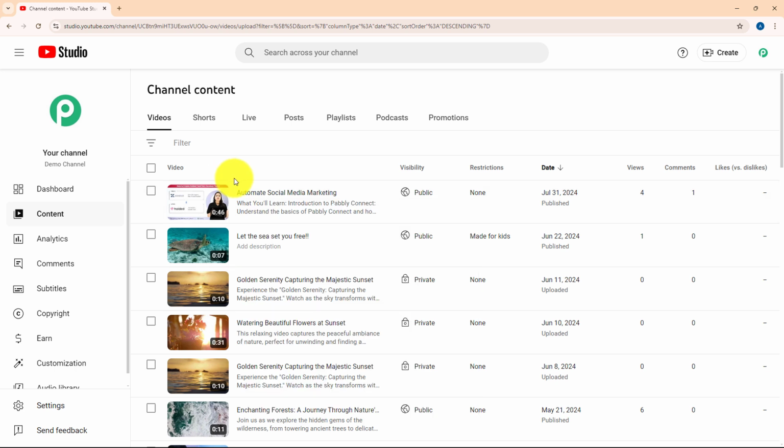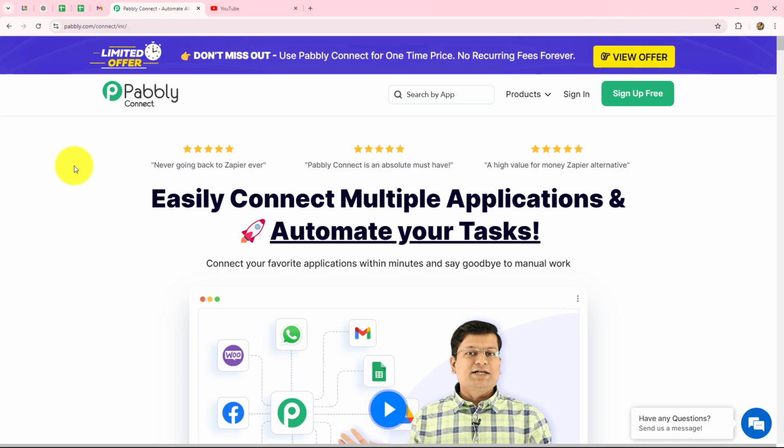I want that as soon as I upload a new video, automatically the details in the description of that video should be captured. Inside that description, I want to fetch out the URL which I've added as a related video inside the description only, and I want to post that URL into a comment on the same video. I'm going to automate this entire process with the help of Pabbly Connect.